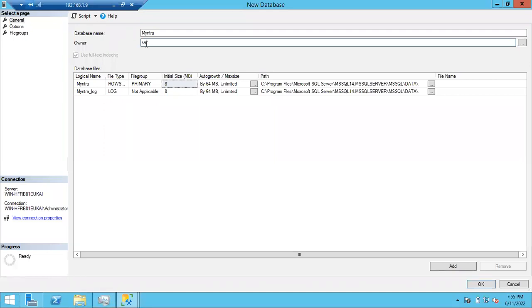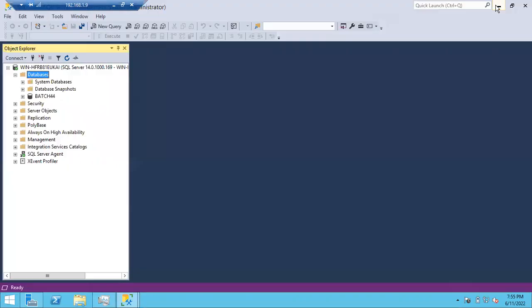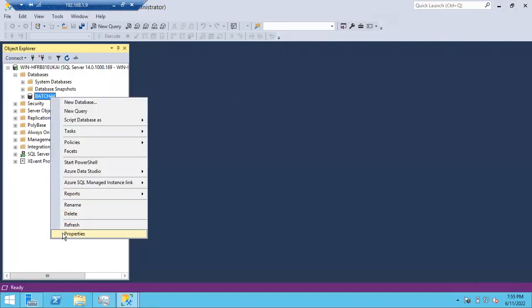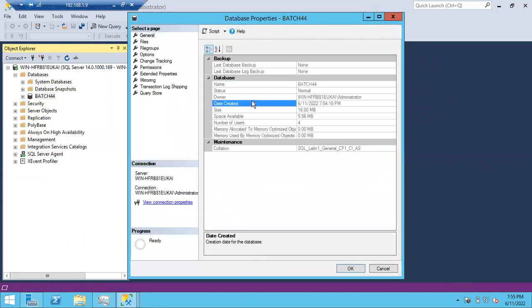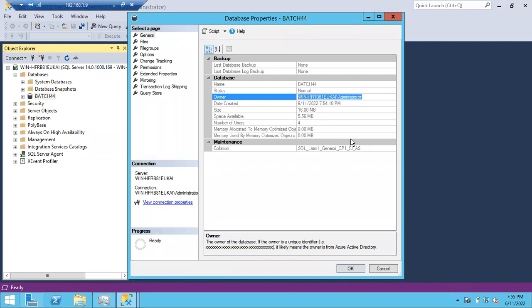Before changing, you can see the default. What will happen, sir, if I don't change it to SA, as in the last demo where you just created the database without changing to SA? No issues. You can still create the database. But the challenge is, if you go to this database's properties, right-click, properties, you can see the database owner. Who is the owner? Windows Administrator.